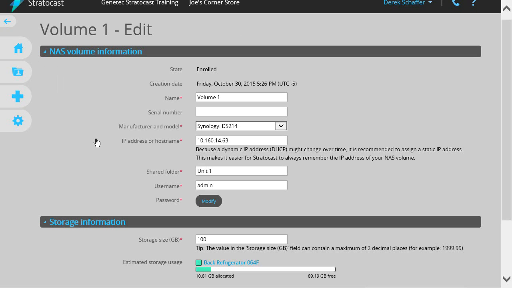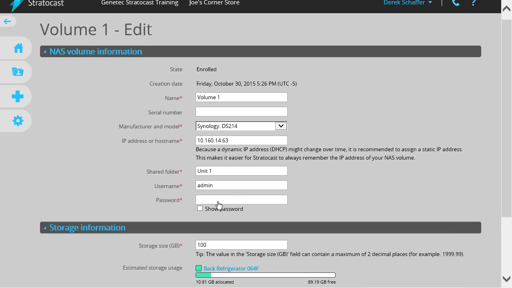Make any changes needed to any of the fields in the Edit page. These are the same fields we configured when adding the NAS volume. Refer to the section on adding a NAS volume for more information. Click on the Modify button next to the password to reveal the password field.